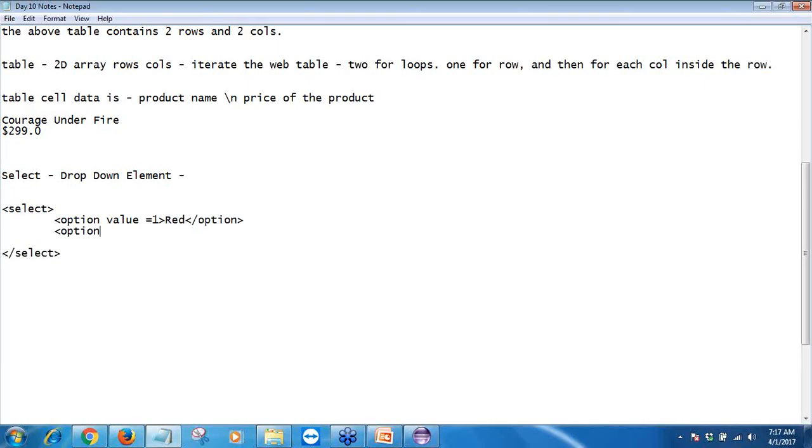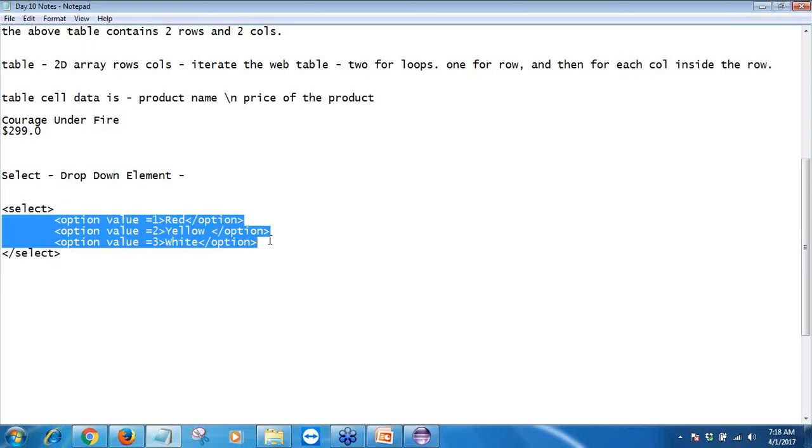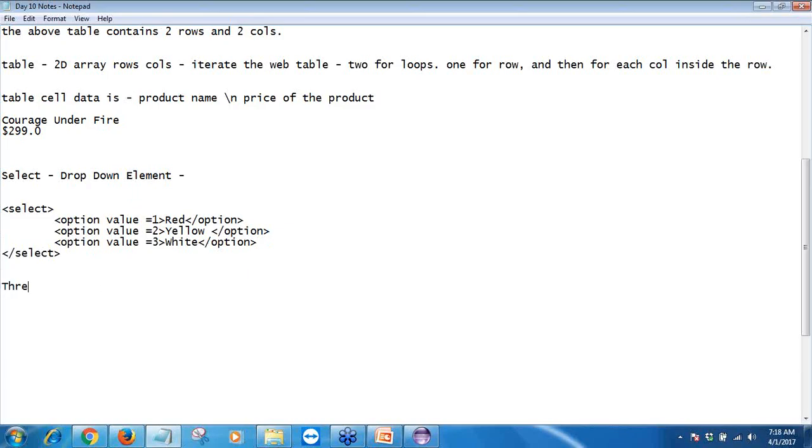For example, this is a list of colors. So this is a list of colors available. Now there are three properties associated with the list element. One is called the index, that is the position of the option element. Second is the visible text.